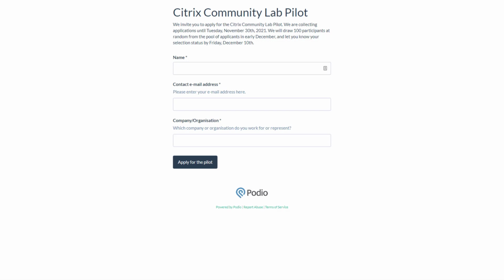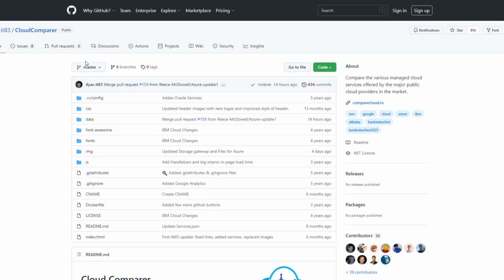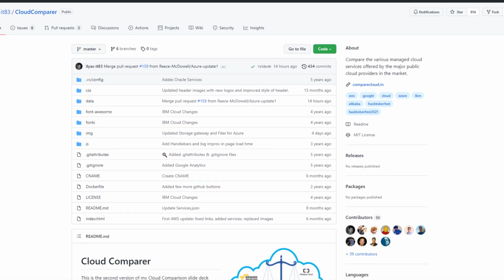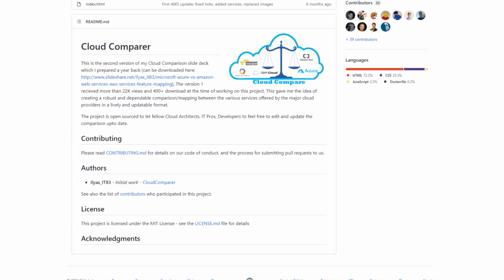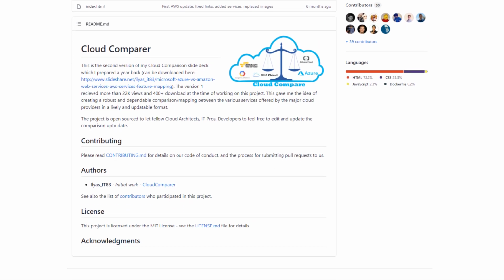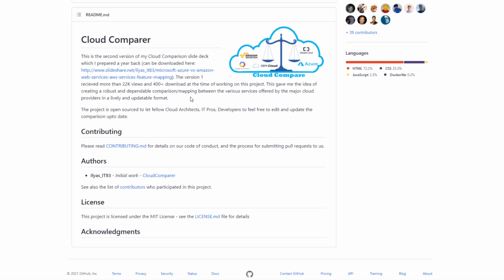I saw a really cool tool called the Cloud Comparer by Elias, who goes by Elias-IT83 on GitHub, but it was actually shared on Twitter by Paige Bailey. And it essentially is a web tool now. It was originally a generated document, I believe, but it's a web tool that allows you to compare different public cloud offerings on a feature-by-feature basis. So very cool stuff.